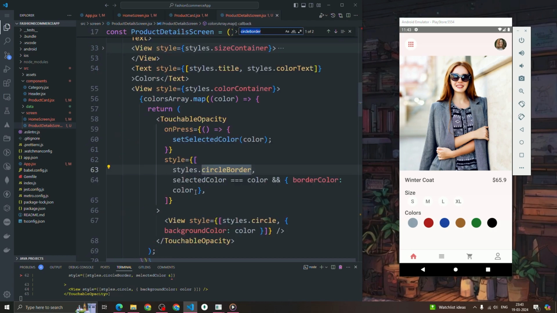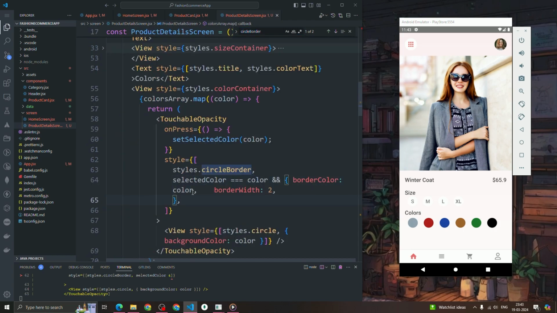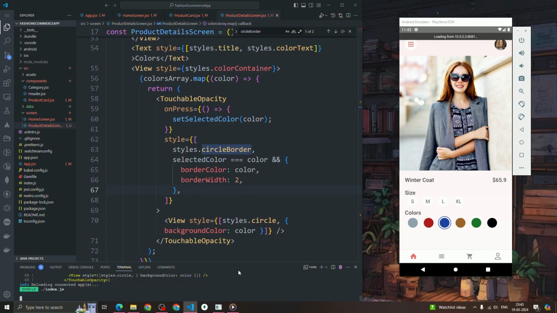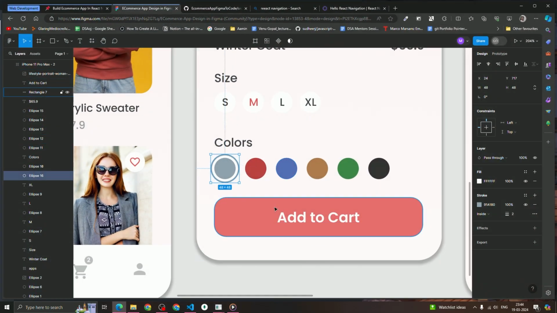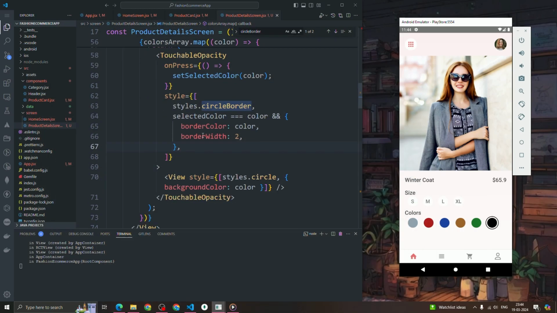So let me add this here, border width gonna be 2. Now let me reload this. Now if I click on any circle, you can see that it's becoming like this. Awesome, perfect. Now after that we're gonna have one button called add to cart. So let's quickly design it as well.